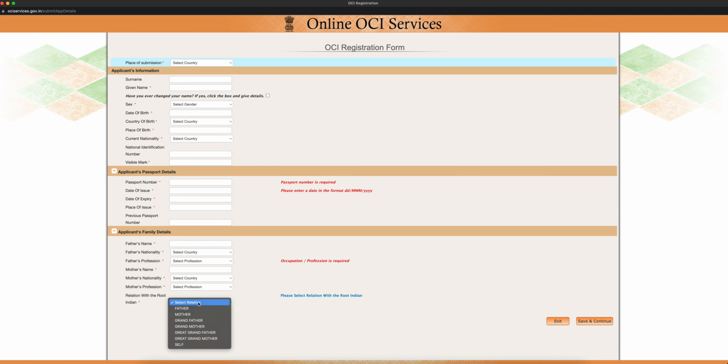If you are getting citizenship and applying for an OCI, maybe it is because you have your Indian passport, because you yourself were an Indian and then got Canadian citizenship. So you have to choose self in that case.